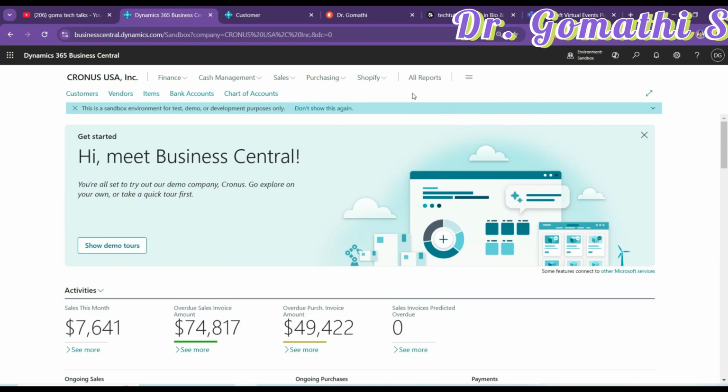Okay, so these are the easiest navigation tips. You have various shortcuts which are there for Business Central.